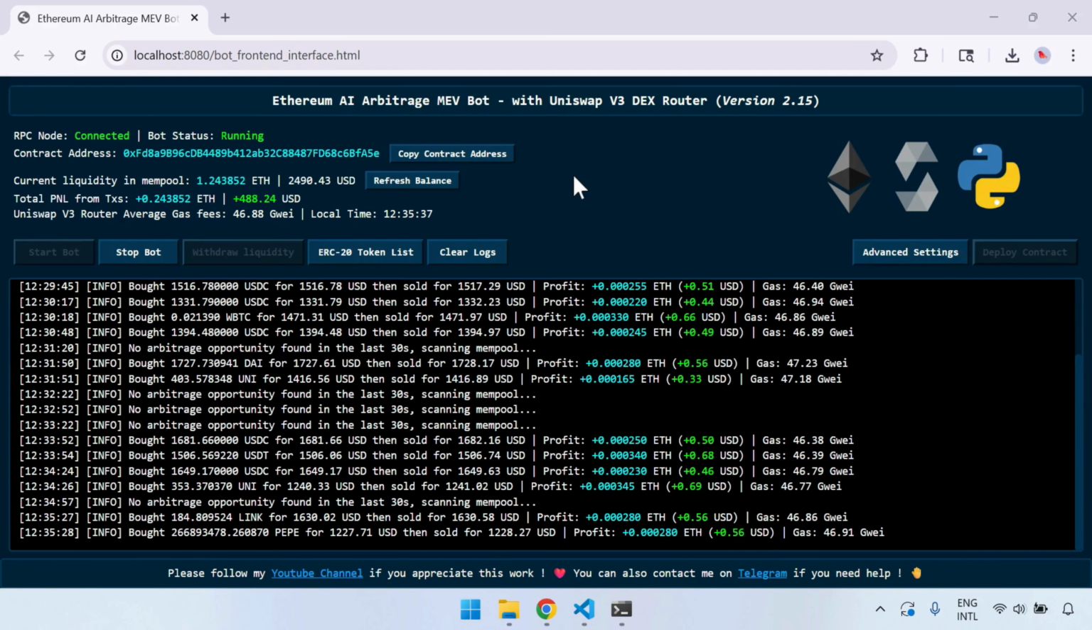I will show you an Ethereum DEX arbitrage math bot that I've built with Uniswap V3. We will cover the full workflow from the setup to profit withdrawal. So it uses a smart contract to interact with the ETH mainnet network.